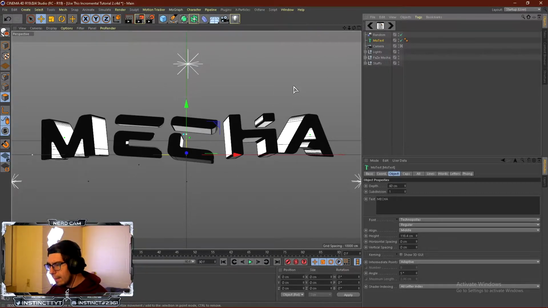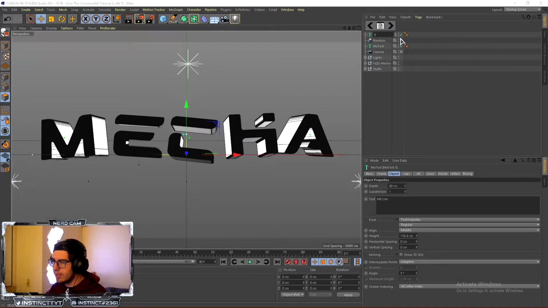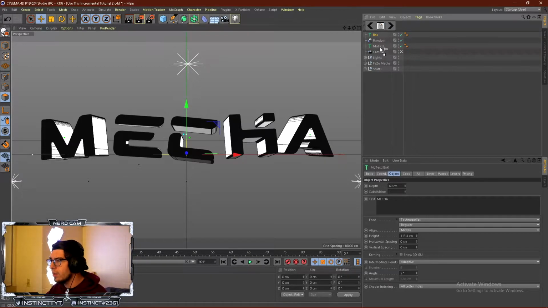Make sure this is something you would like, and I would highly advise pressing Control-C, Control-V, and double-clicking on this and naming it back, or BAK for short. I'm just going to drag this down here, click these two dots, click this little check mark, and turn that off. This is simply a backup in case we mess up, because once you start modeling and adding the displacers, you cannot go back and change the text. That's why I'm going to make a backup.